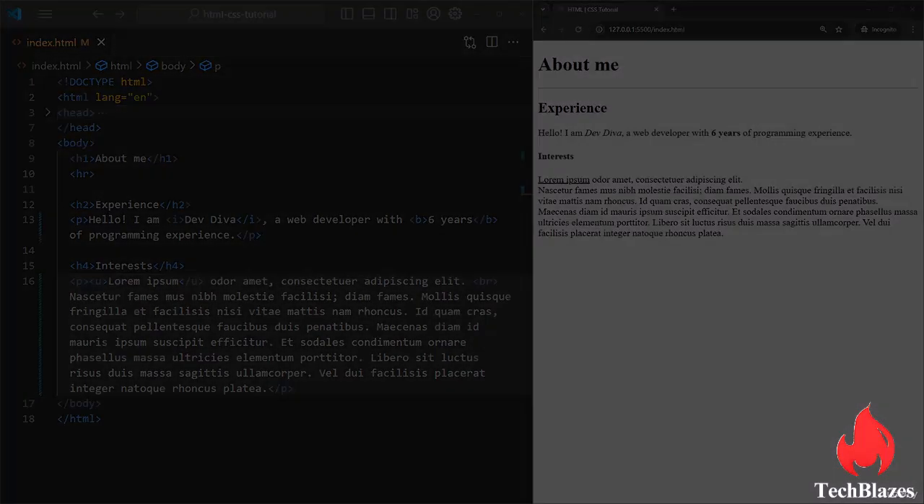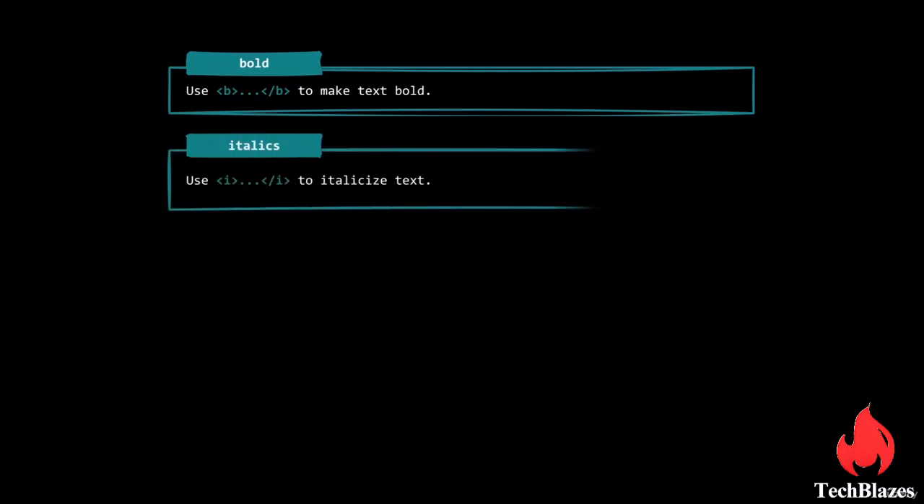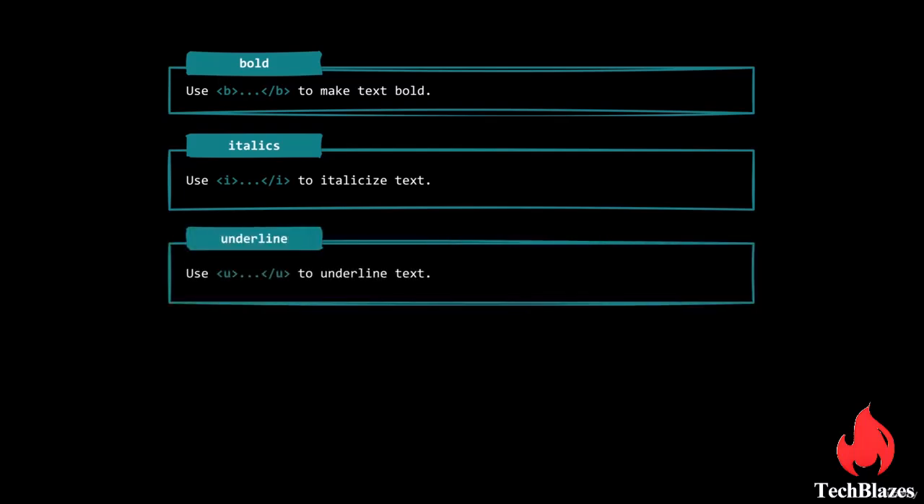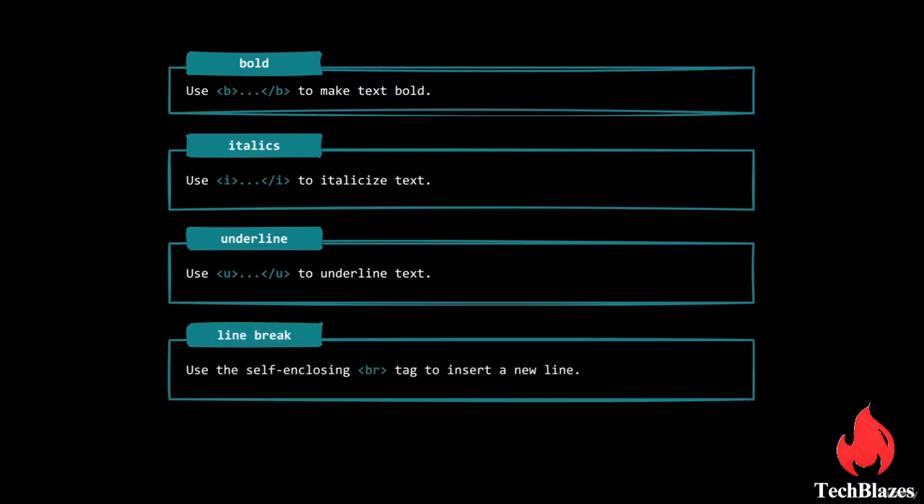Here are main takeaways. Bold: use the B tag to make text bold. Italics: use the I tag to italicize text. Underline: use the U tag to underline text. And line break: use the self-enclosing BR tag to insert a new line.